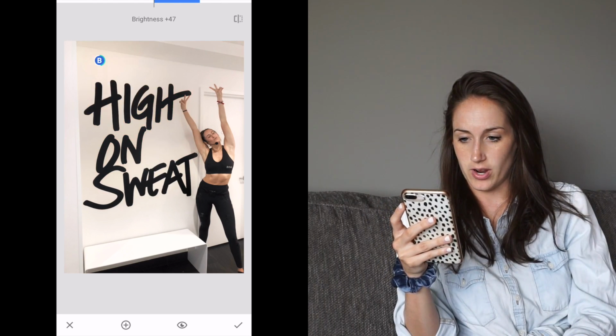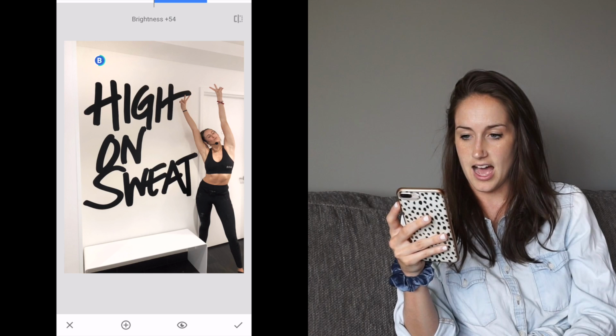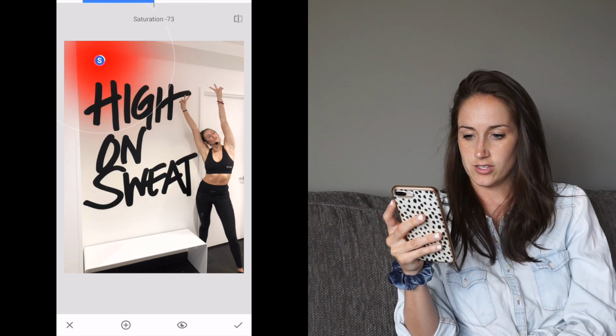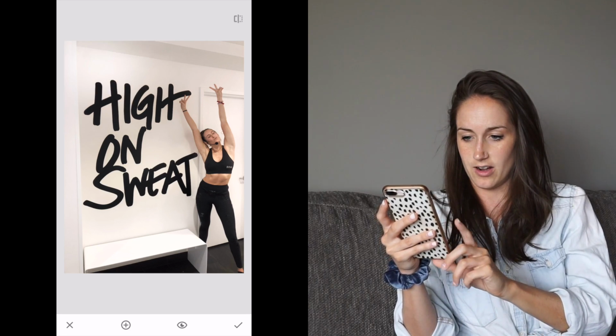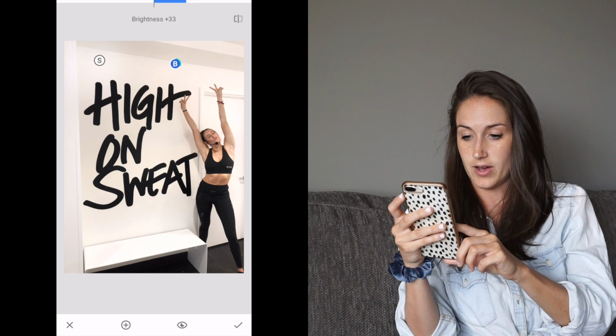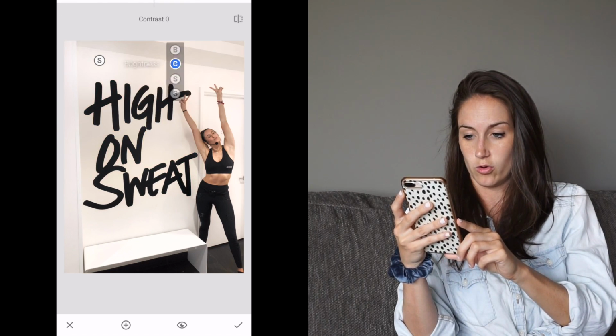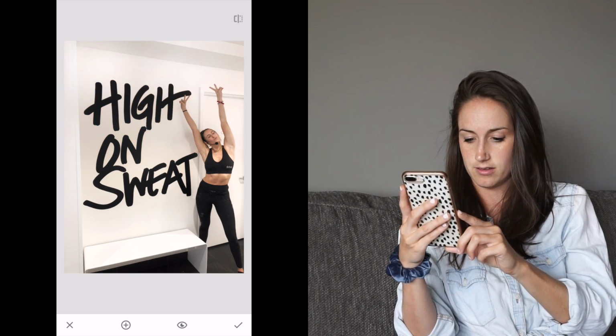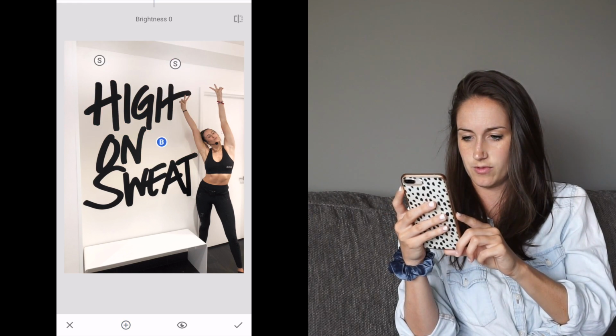So once I have it as bright as I want it, I'll go down to saturation and I'll turn it way down and control it. So then it's just in that one area. I mean, this takes a lot of work. It's just tedious and annoying, but I don't want yellow walls. So then I'll just turn it way down and that fixed that. And then you just keep going.